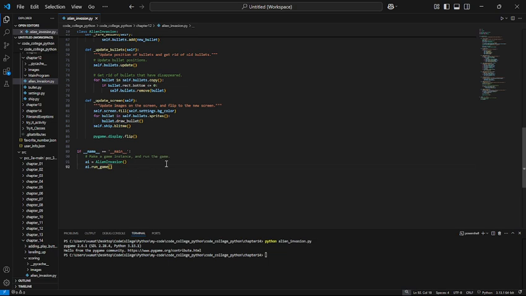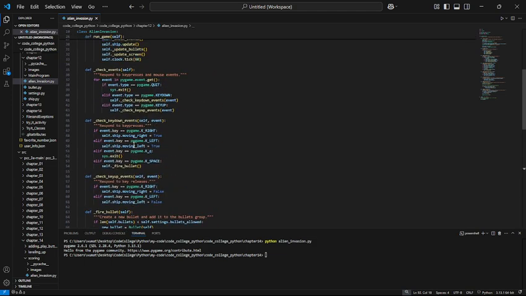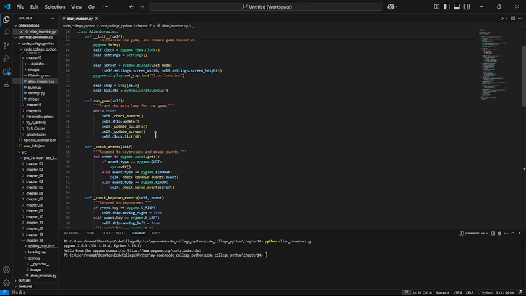Then here's an instance that you create in order to run the game, and then you call the run_game method, which is up here. And when you call it, the game begins and it gets into that while loop and continues by calling those certain methods.